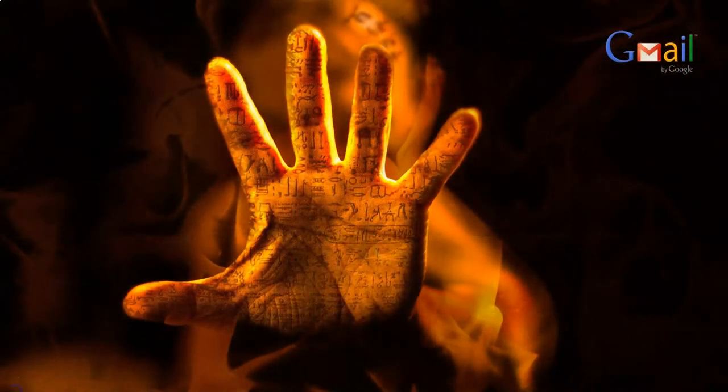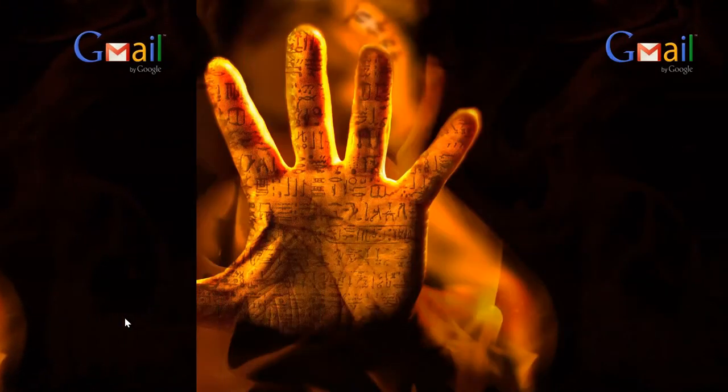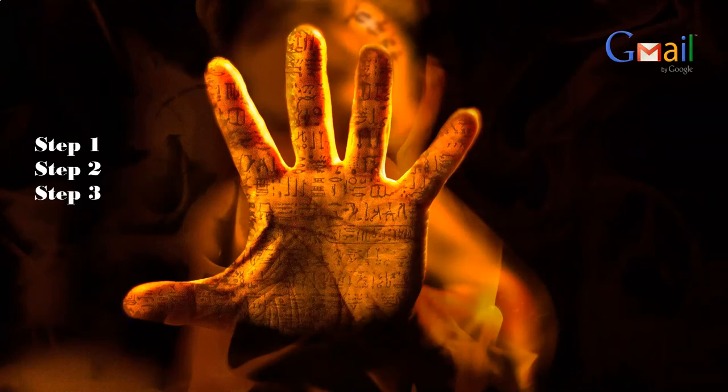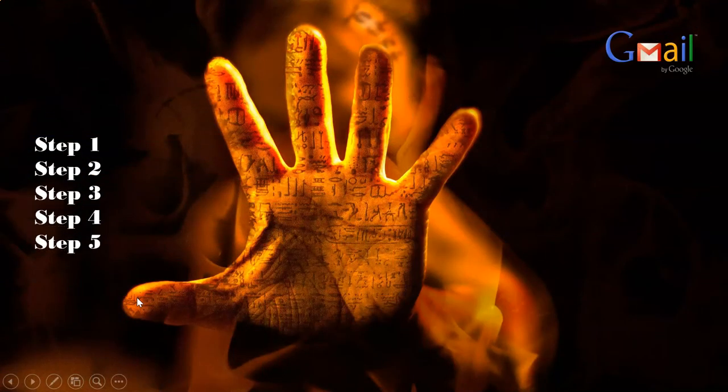Now I'm going to summarize the entire steps. Step number one, open our email. Step number two, click on the message you want to translate. Step number three, click on the more icon at the far right. Step number four, select translate message from the list of options. The last step, select the language you want to translate to and click translate message to complete.